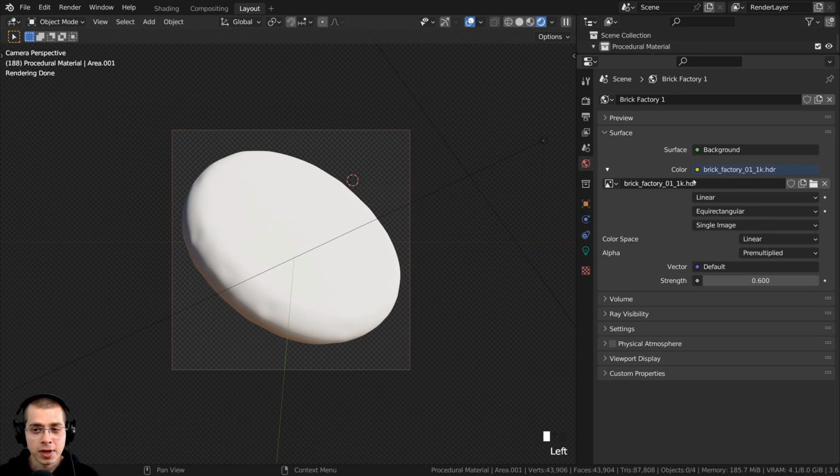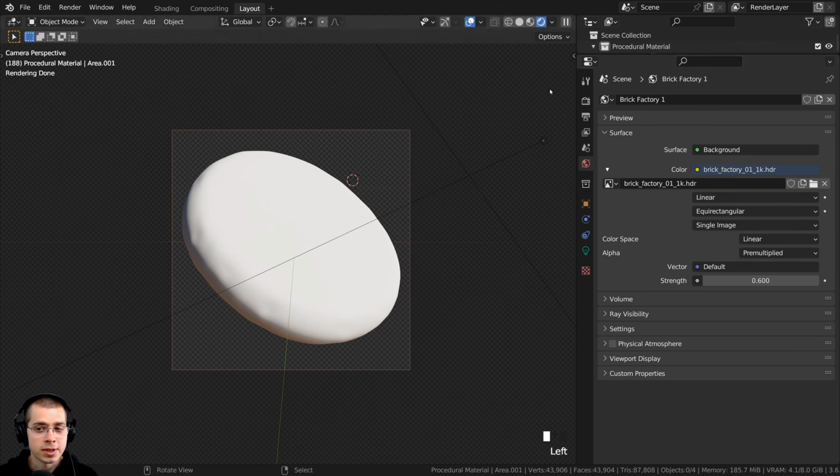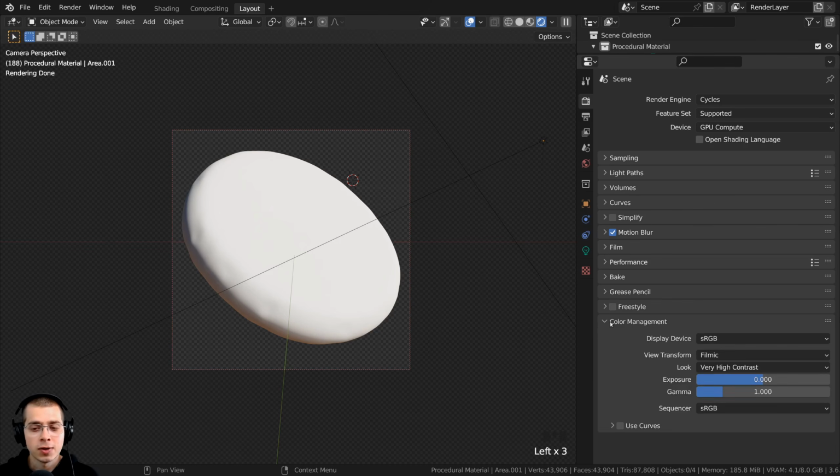So after you download the HDRI, you can click here on the yellow dot next to color, and you can choose environment texture, and then just click on the open button and open up the HDRI. And I set the strength to 0.6 so it's not quite as bright. And then also to make the colors look a little bit nicer, you can go here to the render properties and you can open up the color management, and I'm using the view transform of Filmic and the look to very high contrast to pop out the colors and make everything look saturated.